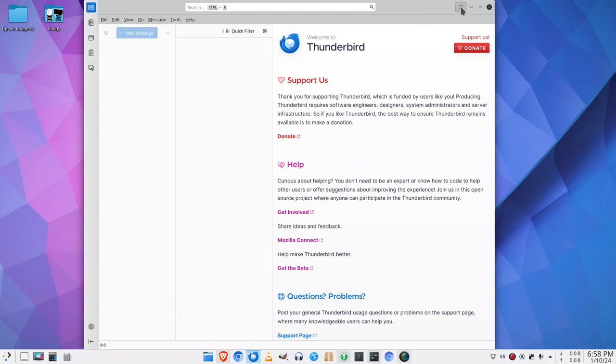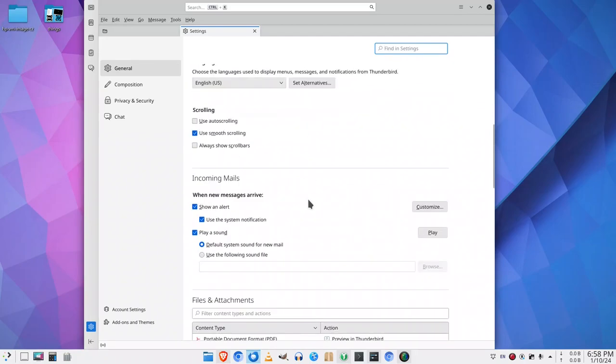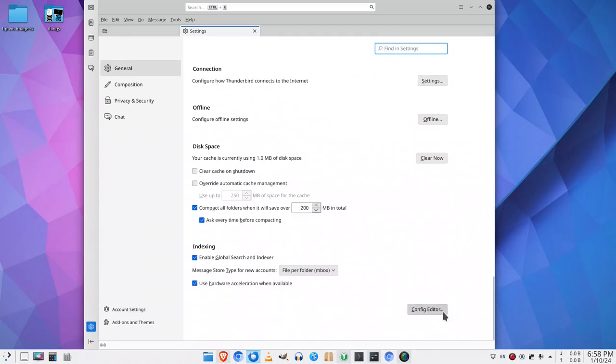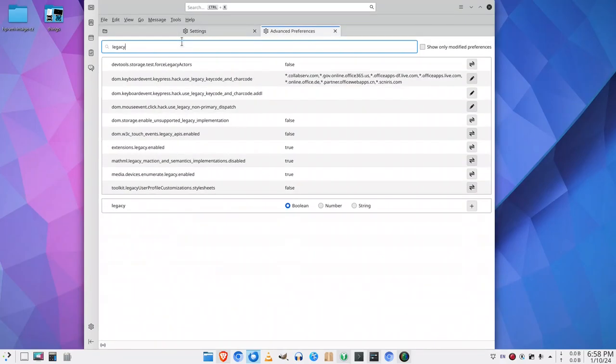So first, we're going to go to the menu, settings, scroll all the way to the bottom, click on config editor, and we're going to type legacy. And this one here, toolkit.legacyUserProfileCustomizations.stylesheets. If it says false, we need to click this button to change it to true.